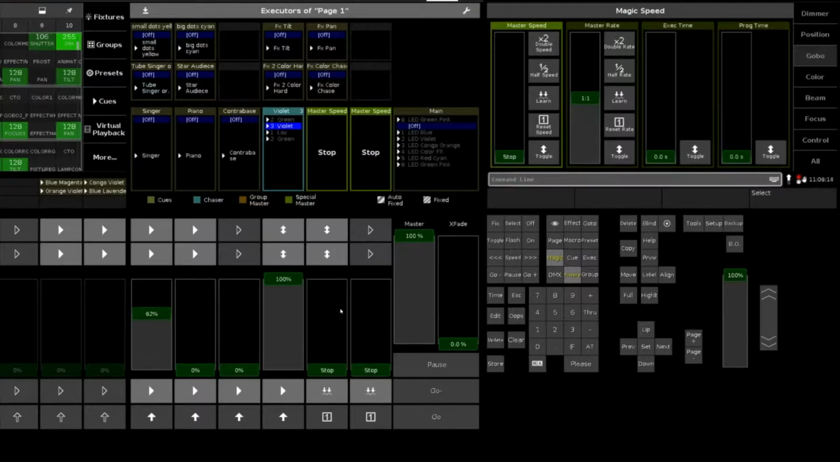I'm going to choose speed, and now you'll notice my sequence chaser has stopped because my master speed has stopped. As I bring up my BPMs, I have control over the speed of that chaser. Maybe I want to tap the tempo.